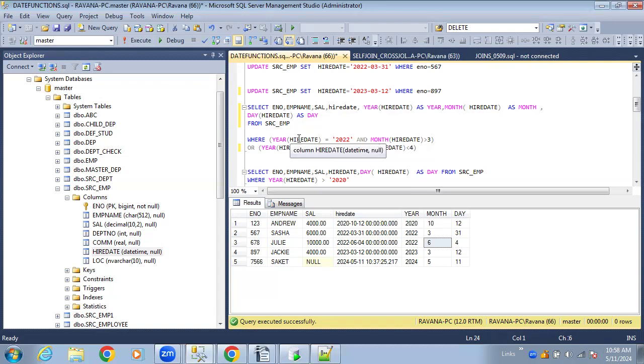The same person should join between 2022 and again you are considering the same person. I mean year of hire date equal to 2023 and month of hire date is less than 4. So it is an and condition, right? This person, what is happening, 2022 greater than 3, which is this particular record, Julie, and 2023 less than 4. So if I'm giving and conditions, both should be the same.